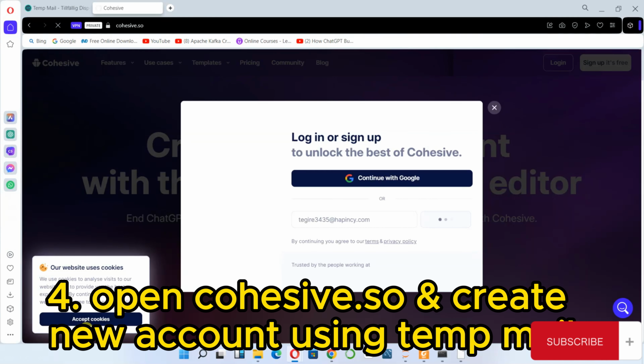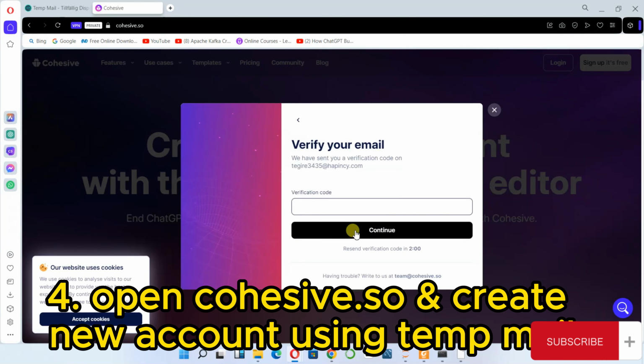If you don't click accept on these cookies, it will take some time to validate your account. So let us wait for it. Great. So it has asked me to verify with the verification code.